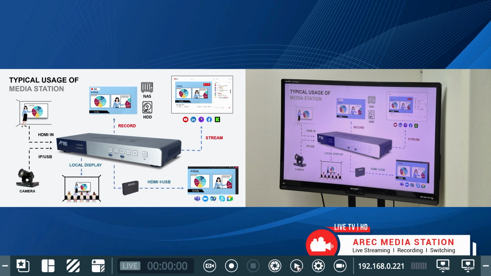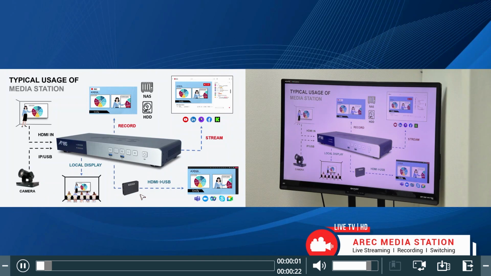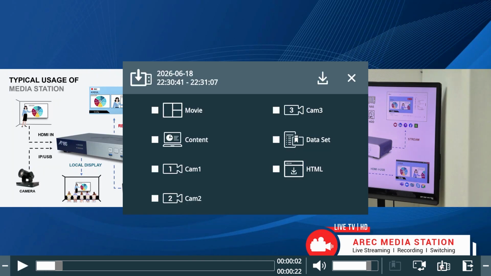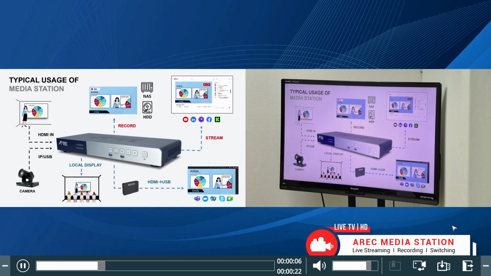Video playback, click to open a menu that lists all previously recorded videos. Click on a video to start a playback. If a USB drive is connected to the station, this menu can be used to download videos from the station. Simply select the boxes next to the video that you want to download and click the download arrow. To leave this menu, use this button.